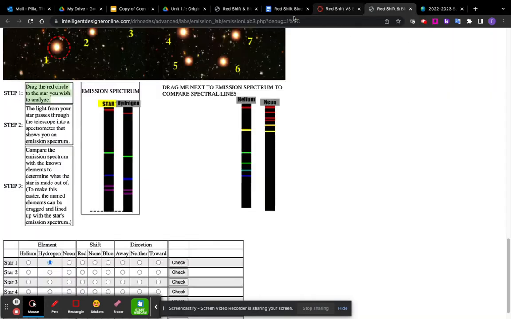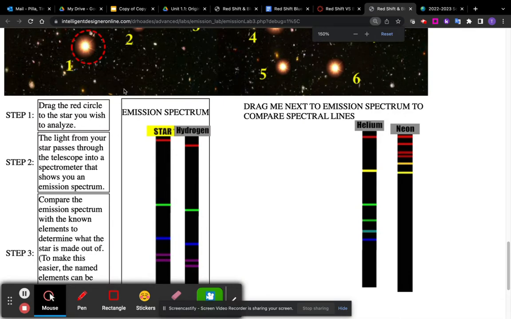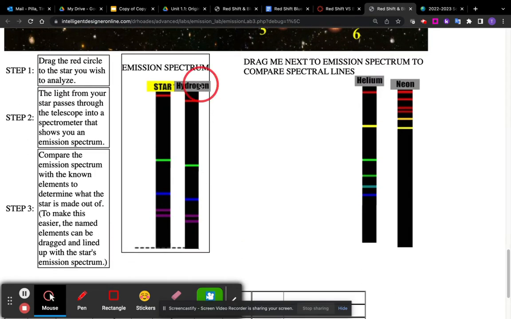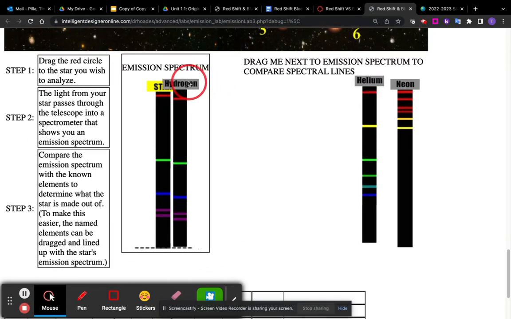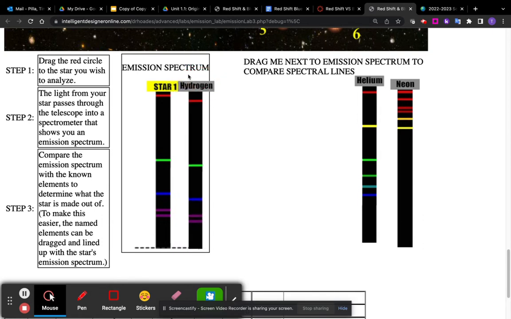Then, the light from your star passes through the telescope into a spectrometer that shows you an emission spectrum. Compare the emission spectrum with the known element to determine what the star is made of, and then to tell whether or not it is red shifted or blue shifted. So here it's very important when you do this, you have to make sure that they are lined up perfectly. You can either line them up on the line, or I like to actually line up 2 title boxes.